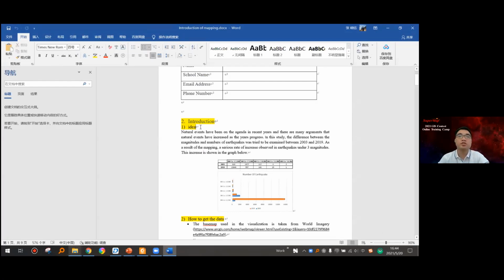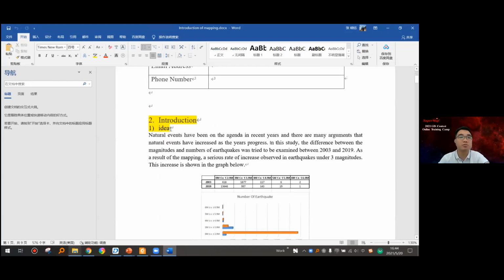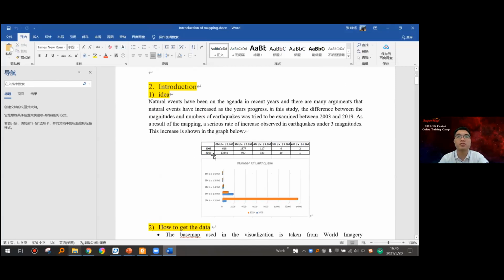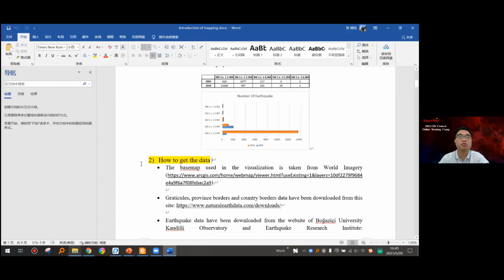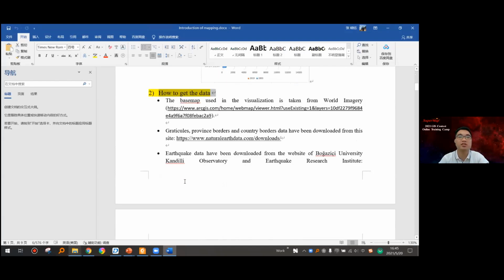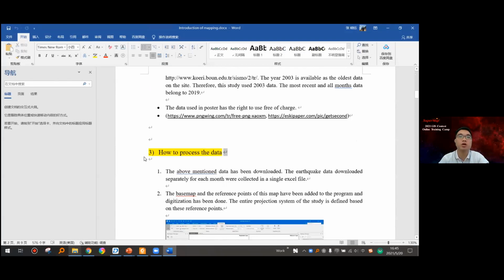Here, in the first chapter, you need to write your idea or your design for your map. And then you write how to get the data and how to process the data.